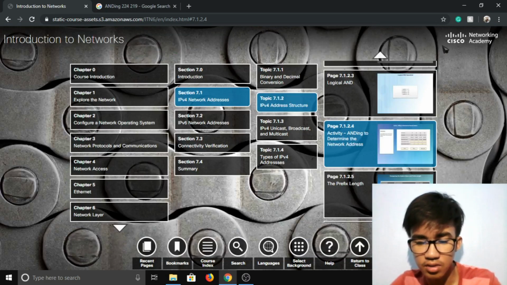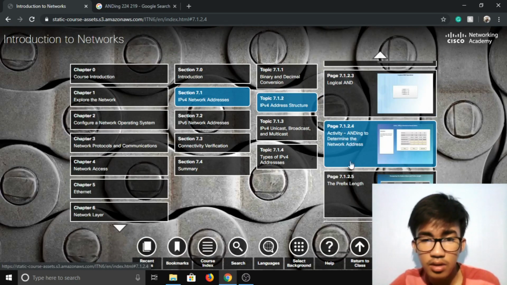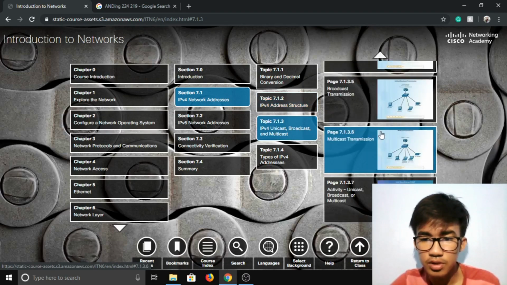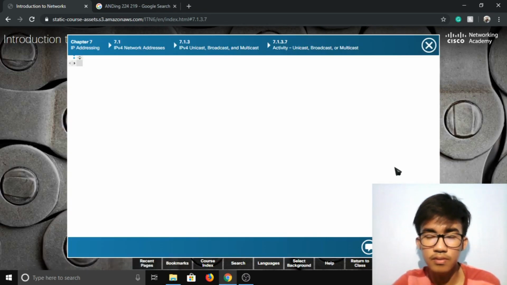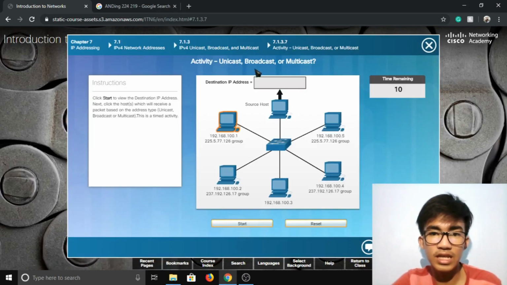So the next activity is on 7.1.3.7. Activity: unicast, broadcast, or multicast. Instruction: click start to build a destination IP address. Next, click the host which will receive a packet based on the address type, unicast, broadcast, or multicast. So in here, click address. We're going to identify in which PC the IP address will be sent and the message.